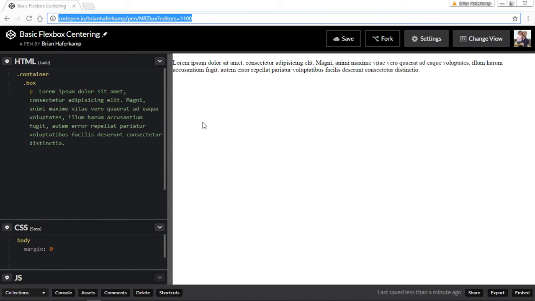So this is for basic elements, which are not position absolute or position fixed. Those are a different type of thing, but if you're talking about elements that are inside the regular flow of the page, then they would be considered relative or static position. That's what we're dealing with today. So you can see I have two things here.